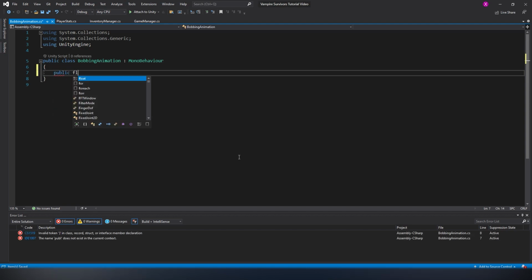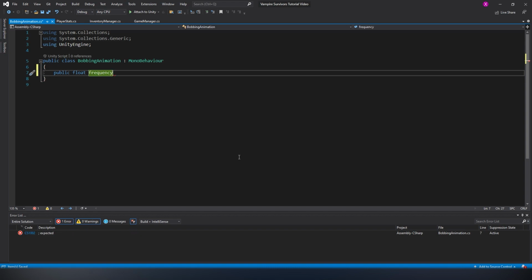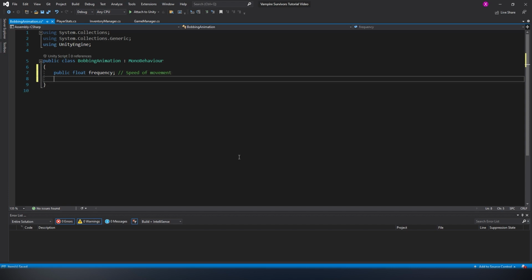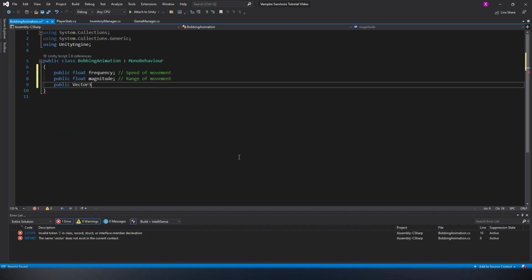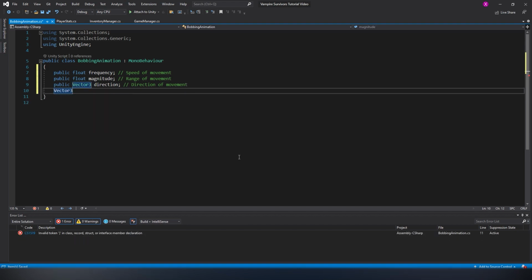First variable will be frequency, which controls the speed of the bobbing effect, determining how quickly the object moves up and down. The second will be magnitude, which controls the range or height of the bobbing effect, determining the distance of the object moving up and down from its original position. Third will be direction, which determines the axis along which the bobbing effect occurs. And last but not least is initial position, which will store the original position of the game object before applying the bobbing effect. We'll use this to calculate the object's new position during the animation.